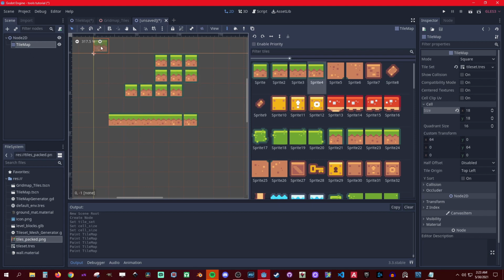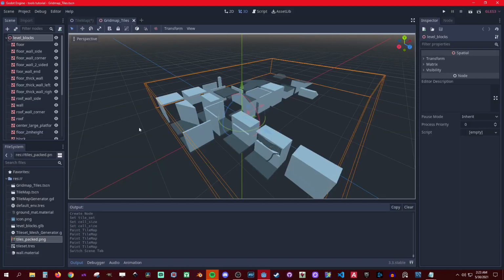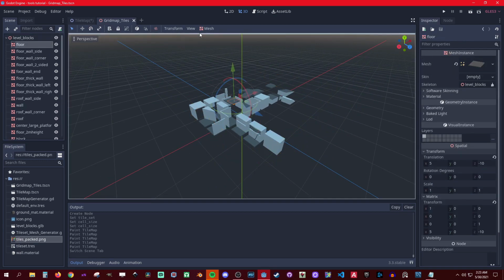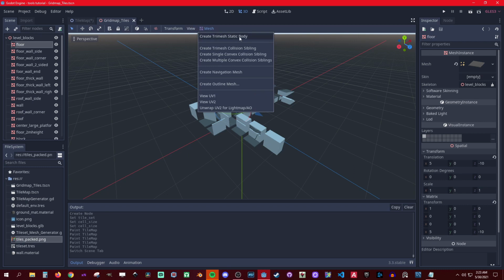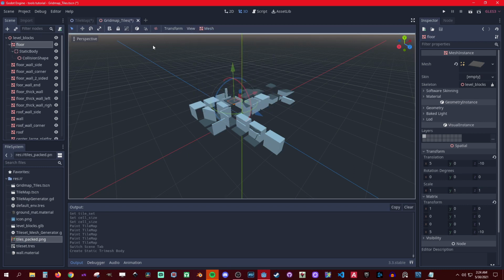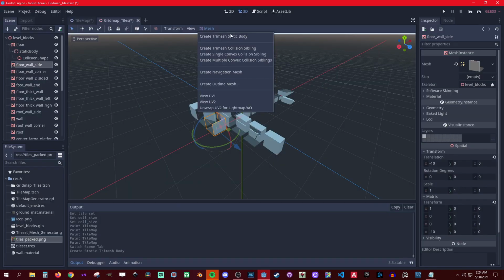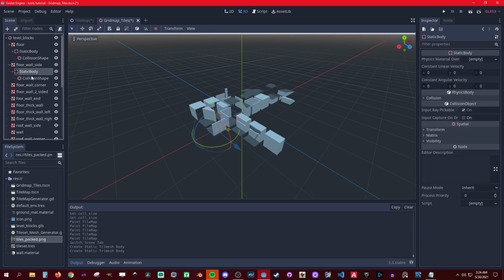So plus I have a 3D version of this for grid maps. There you go. I have a grid map here with a whole bunch of tiles. Instead of going here, hitting this here, and then hitting, which one was it? Hitting create static mesh, trimesh static body. I could go through and do it for every one. I could do that, or just delete those.